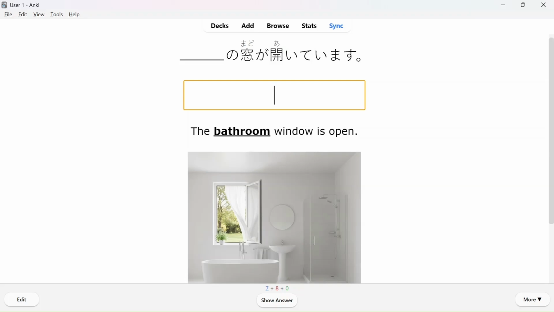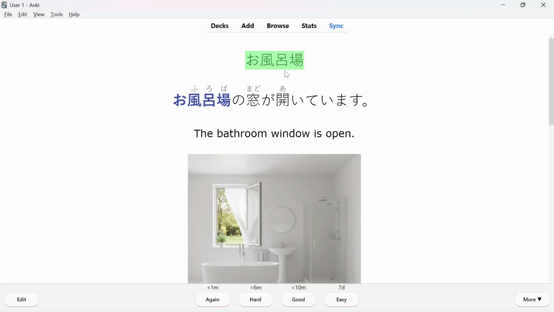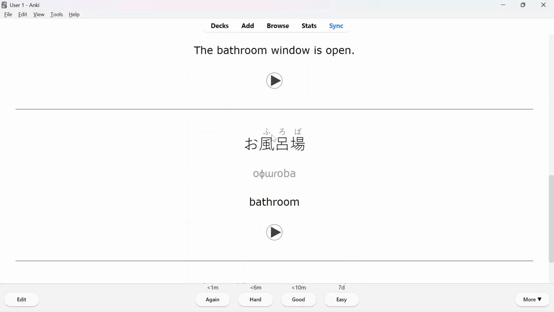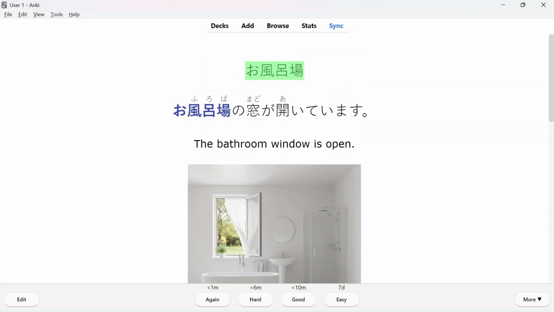So let's have a look at what happens if I enter the correct answer. お風呂場の窓が開いています。お風呂場、 Great. So as you can tell, my answer was correct, and this is because it shows up in the color green. This is great about Anki. You get immediate feedback after you enter an answer. So Anki really shows you if you had a correct answer, and this is a really nice feature for those that want to practice their spelling or of course their typing as well.